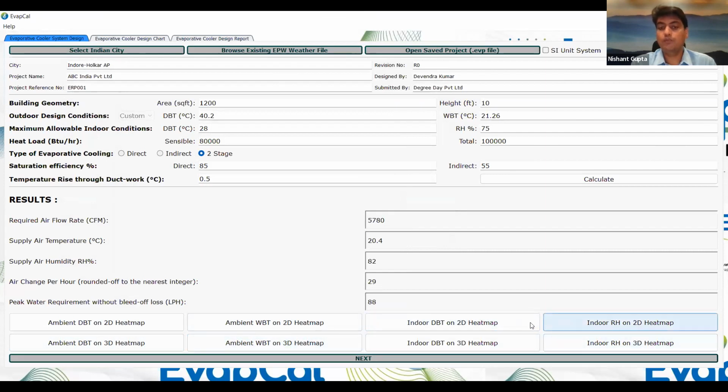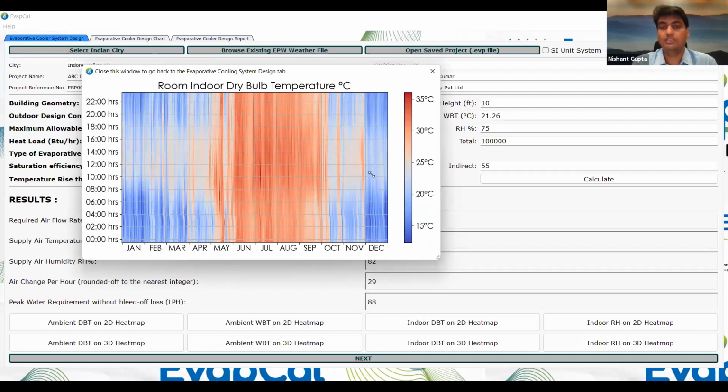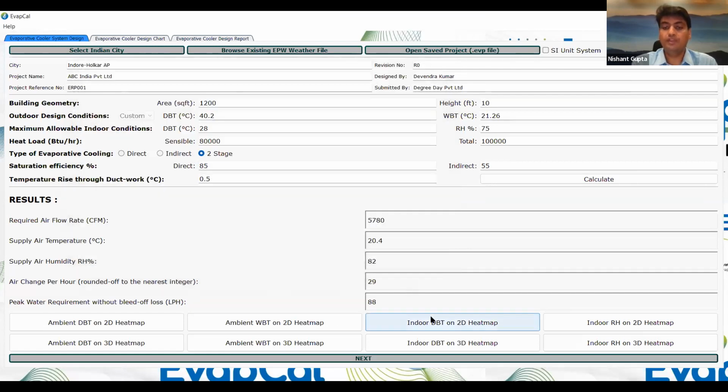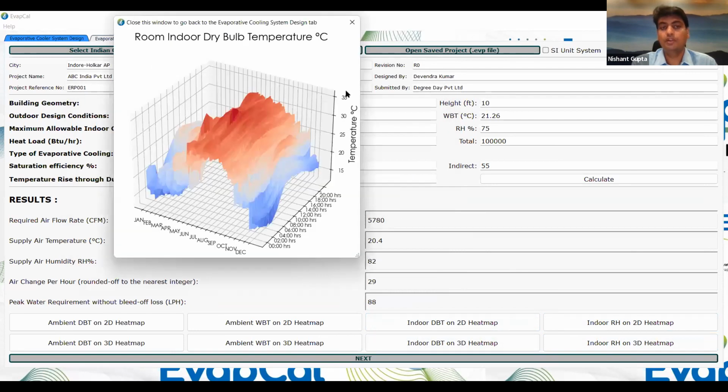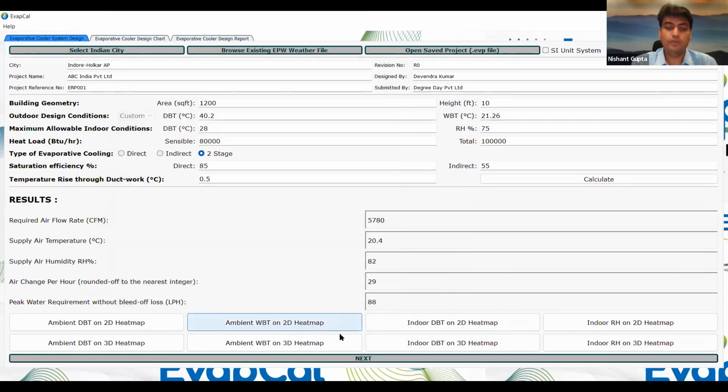And I also want to see what my indoor conditions would be across the year. So if I look, it will give me the room air conditions based on the heat load that I've provided and the saturated efficiency. This gives you a wide range of awareness of what kind of temperatures you can expect. If you want to be very specific, again, this can also be seen on an indoor 3D heat map. Now, these are the indicative ones. If you want to deep dive into it, you can always download the Excel and do further analysis.